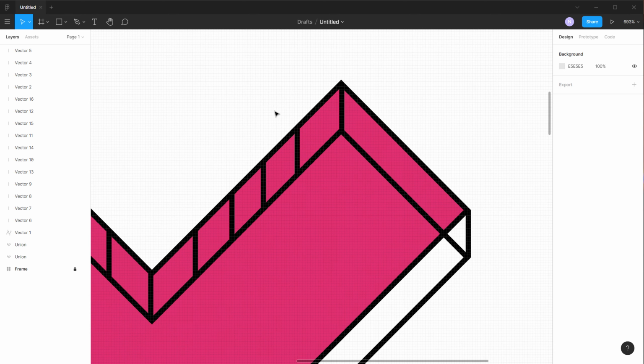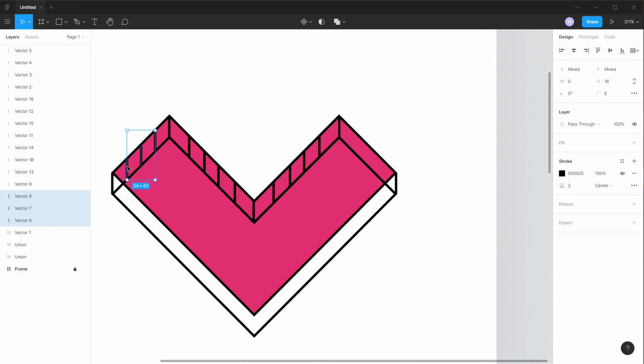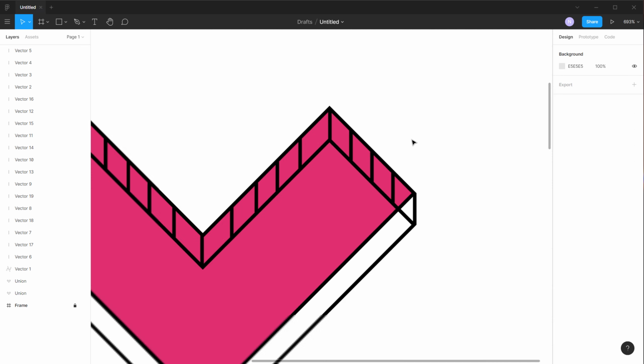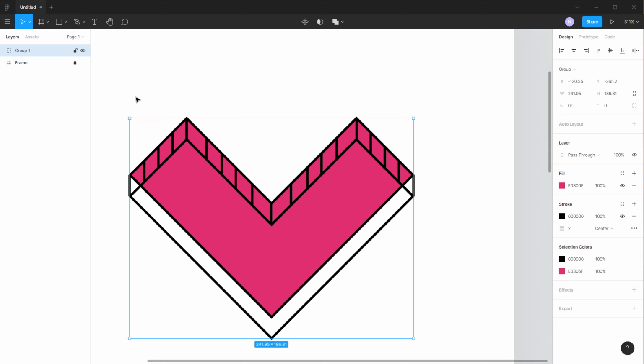There we go. Same, I can do this with these three lines as well. So I can select this, hold alt, drag them right here, flip horizontal and place it just like that. Perfect. Now I can select the complete shape, hit Control G to group that up.